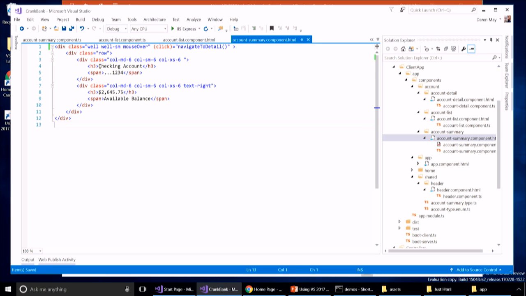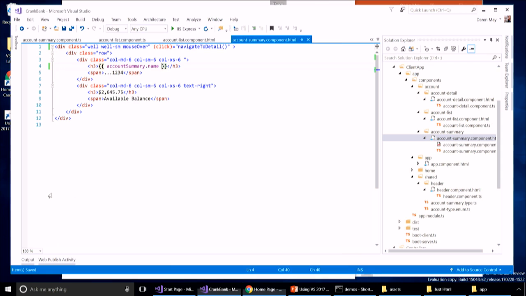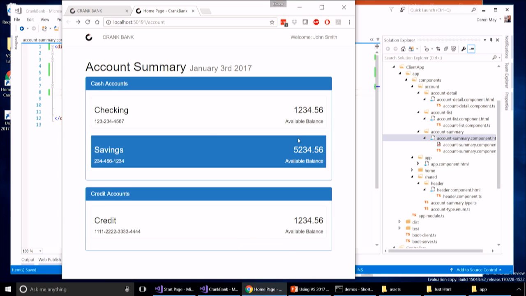So now we're going to start showing, this is going to be our name. So let's use our interpolation binding, and we're going to show account summary dot name. Save that. Look at our home page. Hit refresh there. It was a little bit slow in picking up. So we can now see that checking, savings, and credit are being displayed. So we can jump down to here and show account summary dot account number. Save that, and here we can drop in account summary.balance. Okay, so now we can see we're actually getting live data shown in here.